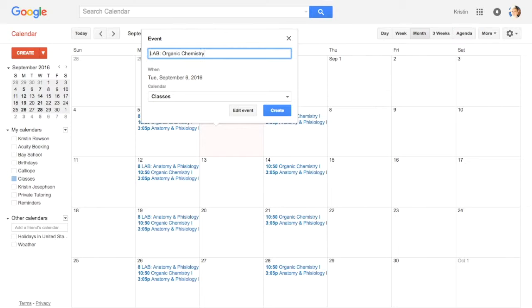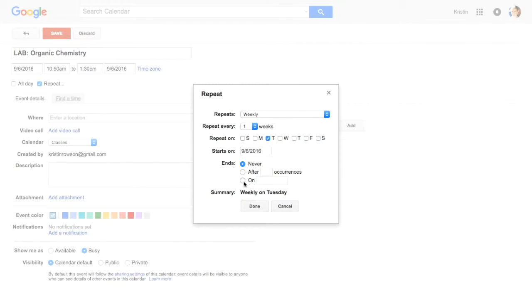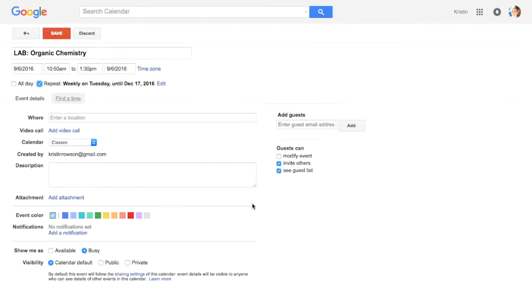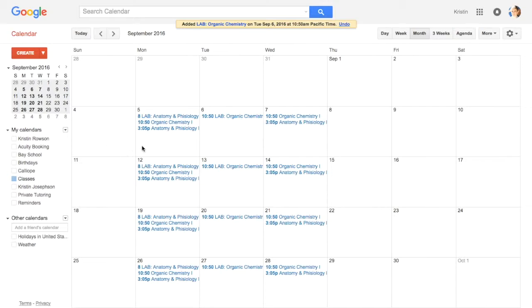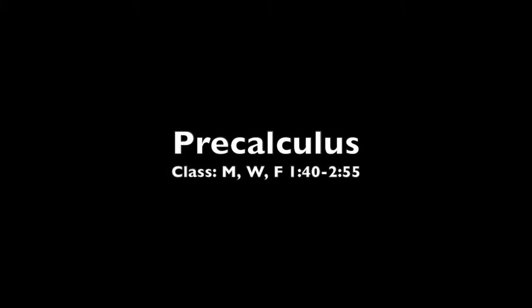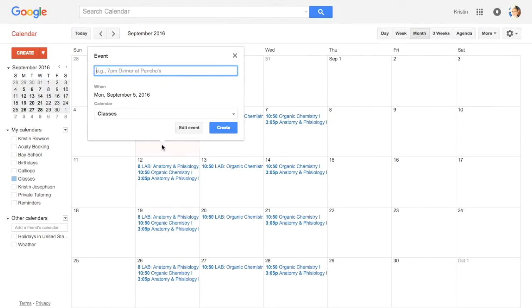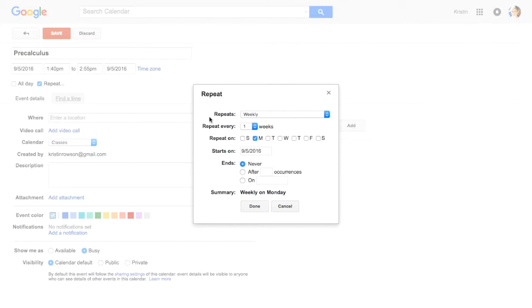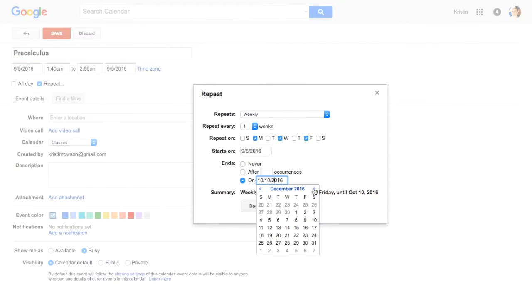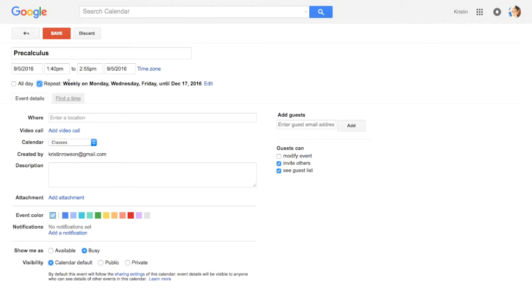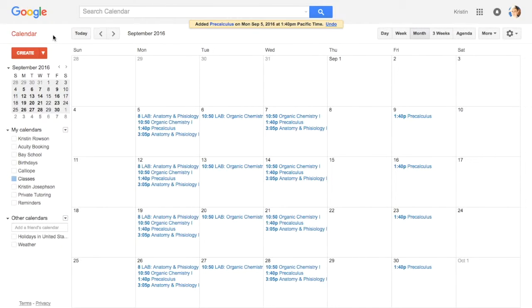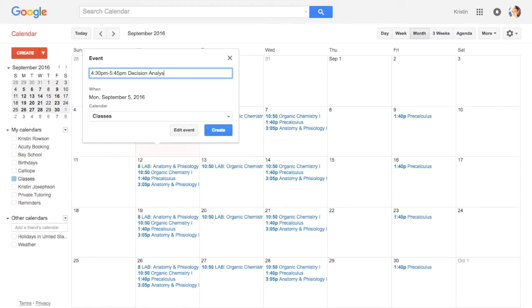And then the Orgo Lab, which is on Tuesdays from 10:50 to 1:30 p.m. Repeat that once a week until December 17th. Then Pre-Calculus, which meets Monday, Wednesday, Friday from 1:40 p.m. to 2:55 p.m. Add just like any other event. Type it in including the time, repeat it Monday, Wednesday, Friday, end it December 17th. The final class is Decision Analysis, which meets Mondays and Wednesdays from 4:30 to 5:45. Add it in exactly the same way.